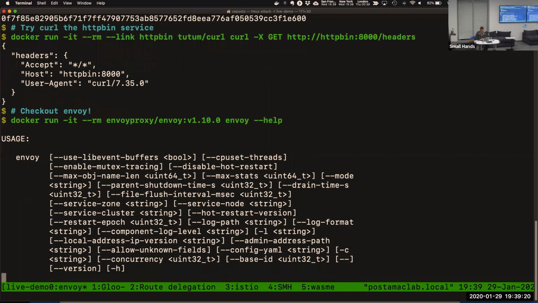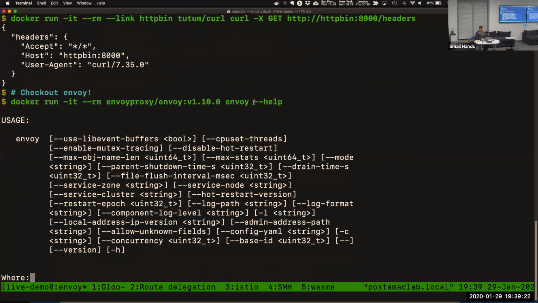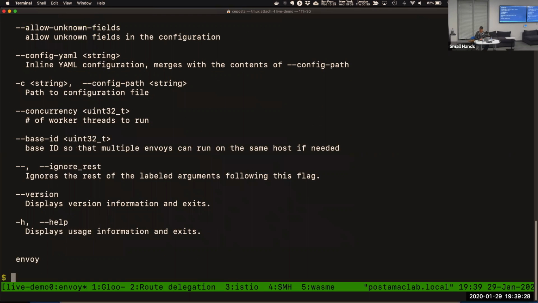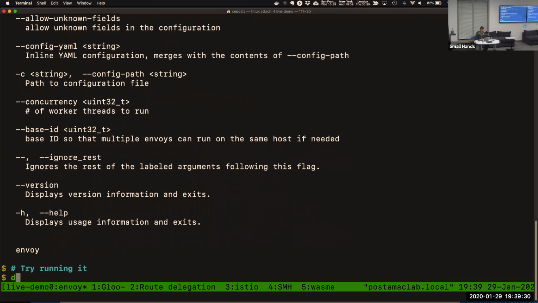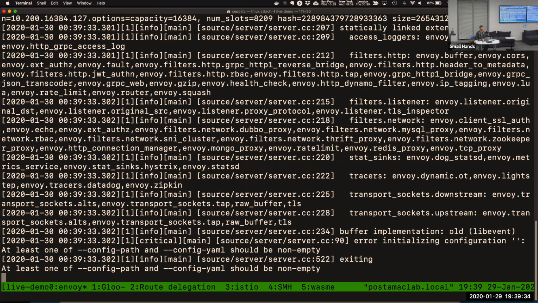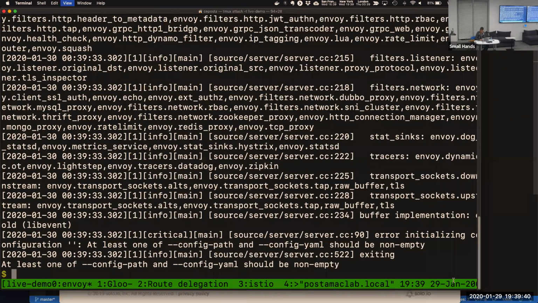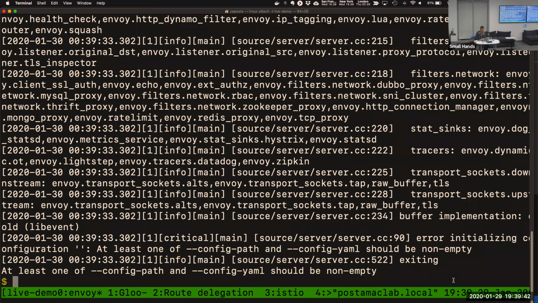But we can see here, we ran Envoy. It's a simple process. We can see some of the documentation around it. Now, if we try to run it directly, can you all see that? Is it big enough? Let me make it a little bit bigger. Right, we tried to run it and it didn't work because it needs a configuration file.